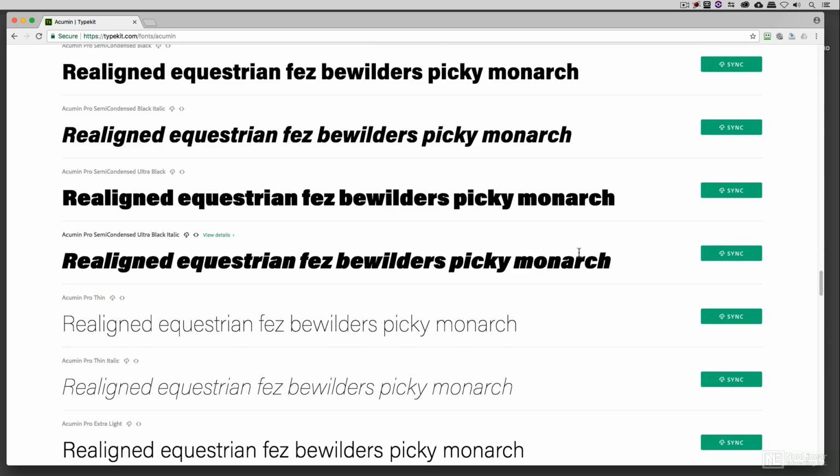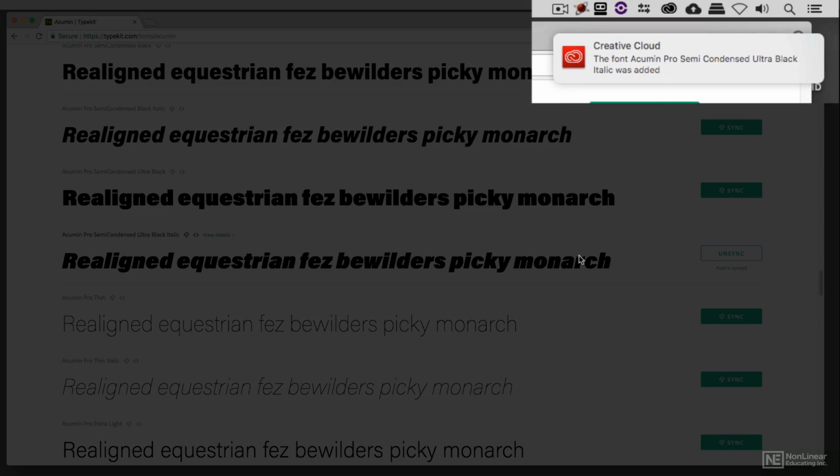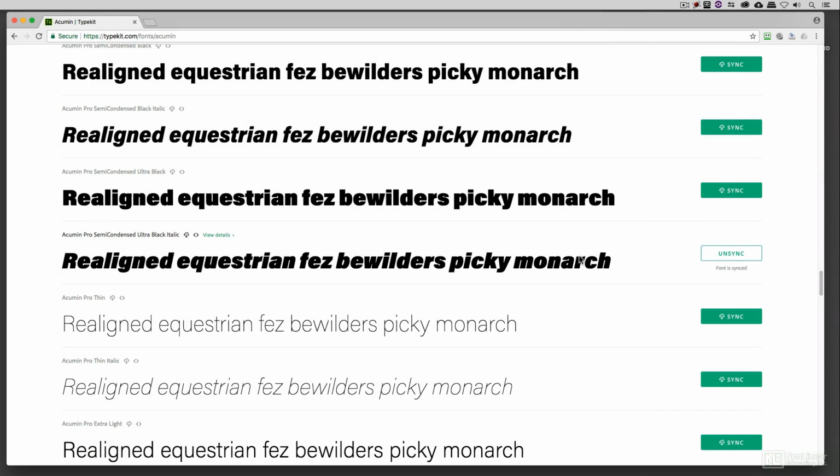Wow, that's a long font name. I'm just going to navigate over it. I'm going to sync that font, and you'll see that in a matter of seconds, a little window is going to pop up telling me that this font has been added to my system, and it's now available for me to use in any application that I need to use it in.